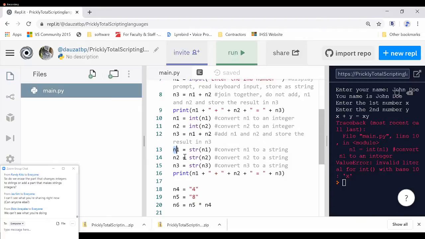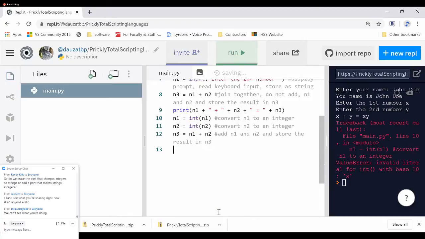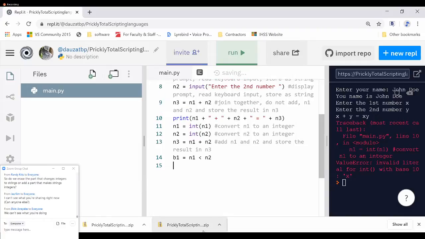I'm not going to use any strings, though. The concatenation operators, those operators work with strings too. But here, let's try this one with integers. Print. Let's call it B1 equals N1 less than N2. And we'll just do a print of B1, and let's run this thing.